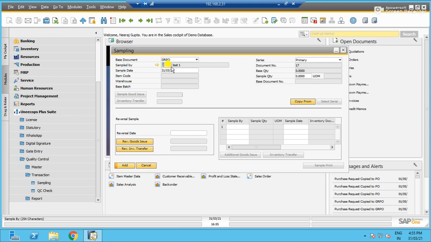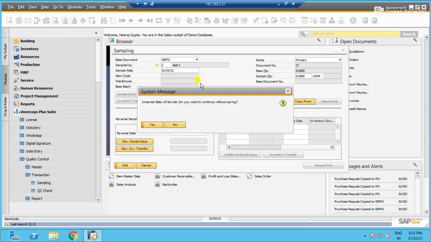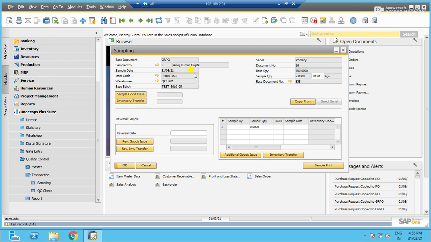We can select from the complete list of users whichever person is performing that sampling, so as to attach that particular user with the sampling process, and accordingly we can copy that data easily for whatever items or transactions we have performed in the system. So for example, if I showcase you, we have performed this particular sampling process which was performed by Anuj Kumar.